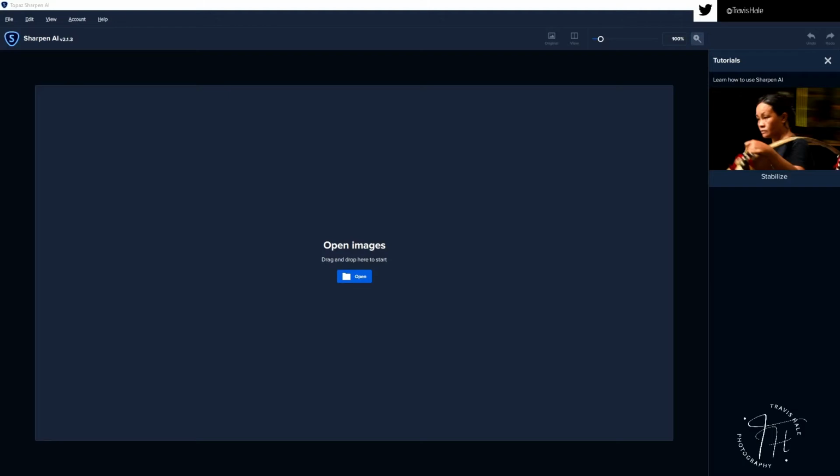Hi everyone. So as I mentioned, today I'll be running through Topaz Sharpen AI. I'll be looking at version 2.1.3, so double check your version. There may be some differences between what I'm looking at and your specific version.